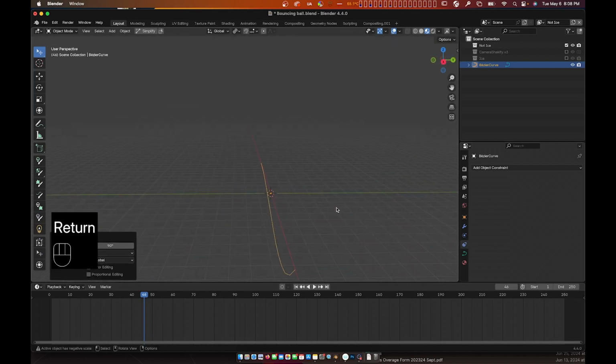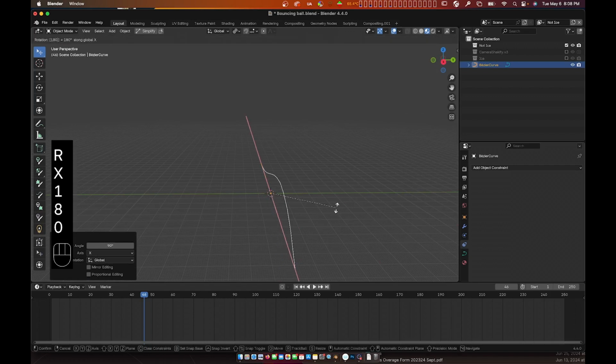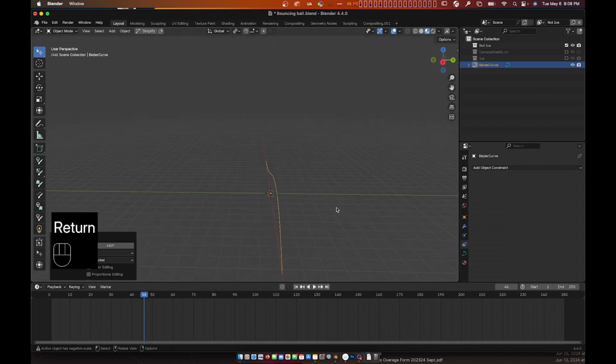Look at me, I got that wrong. To fix that, I can do RX 180, I like to flip it around. However, whatever gets you there, guys.